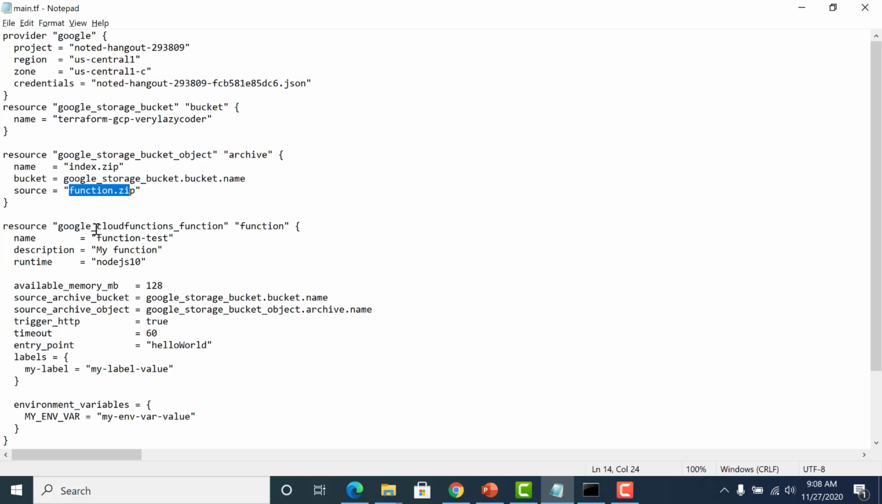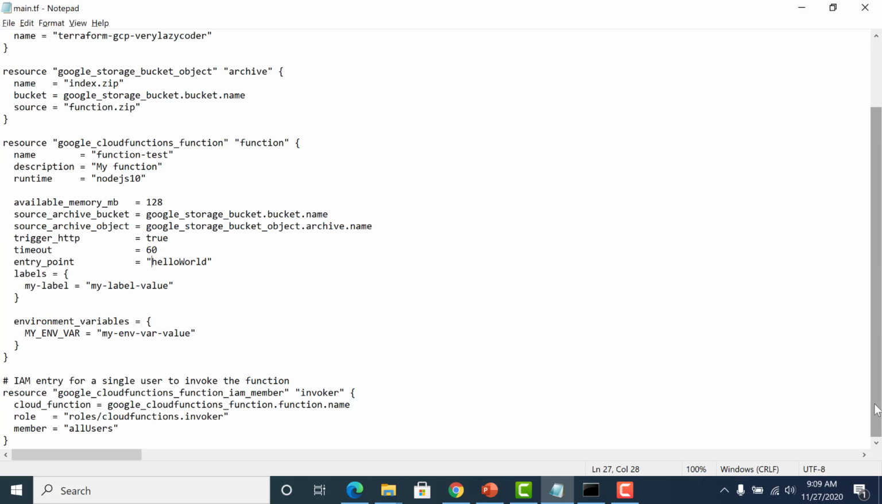And similarly, this is the Terraform object to create a cloud function. This just has the input parameters. The important ones are the name of the function, the description, and the runtime. You can also set the memory, the bucket and the object from where you have to pull in the code, and the entry point for that particular code. This is just the name of that JavaScript function. You can also have the labels and your environment variables.